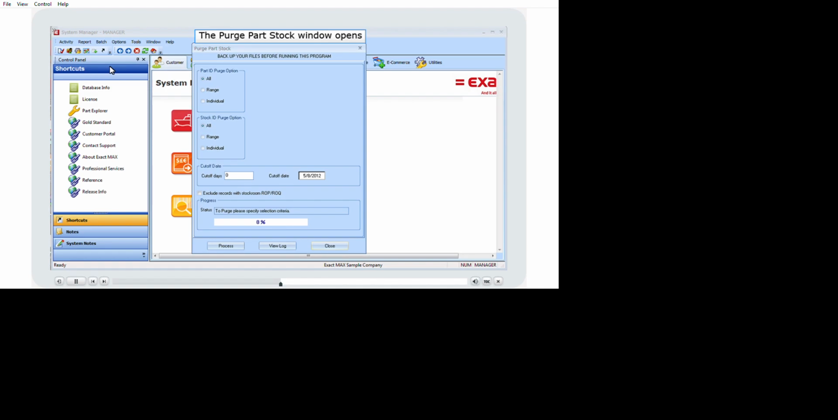The Purge Part Stock window will open, where we are presented with various options available for the purge. The three options available when choosing which parts and stock ID to purge are All, Range, and Individual. You may choose one of these three options for both your part ID and stock ID combinations. First, let's click on Range.